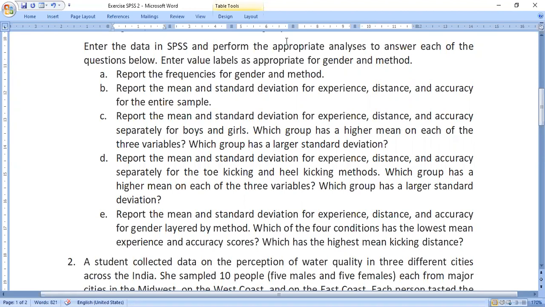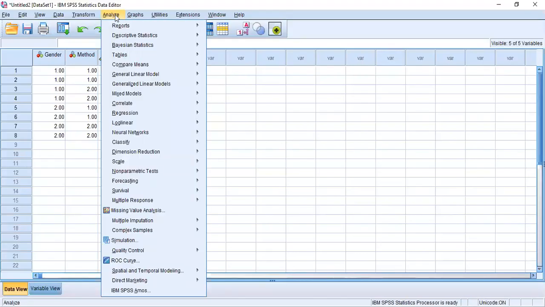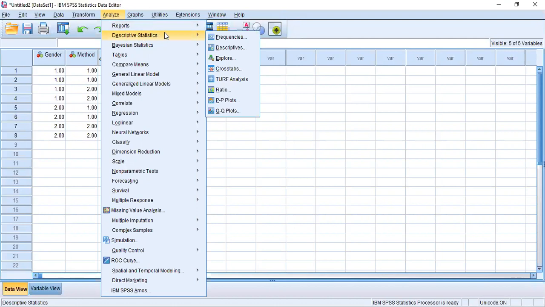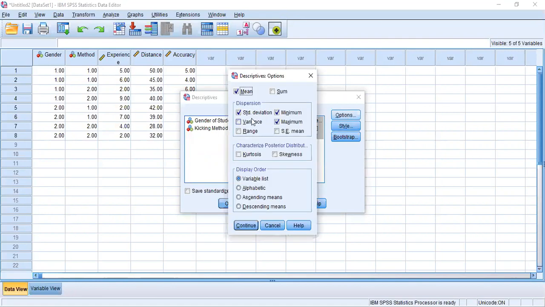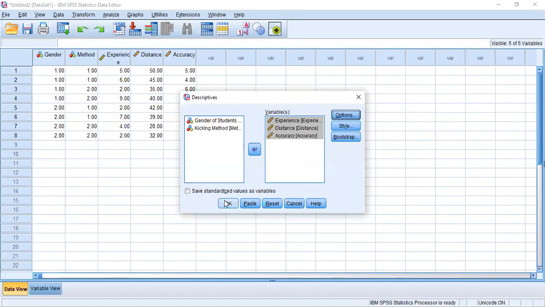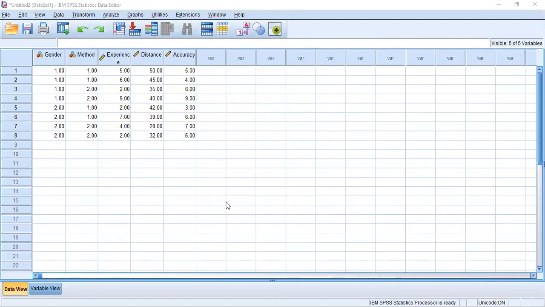Now what we do is we need to move to the file we are sharing. Now we are going for analysis. We are going for descriptives now. I have to find out experience, distance and accuracy, and I have to find out the mean and standard deviation of them. So here I go. I've selected standard deviation and mean. This I'm leaving out. So I've got mean and standard deviation only. I'll go for continue. I'll go for OK. And here we are getting the answer.